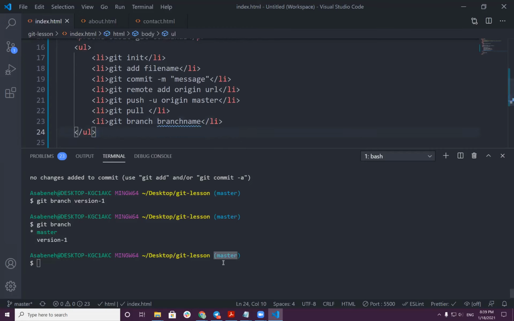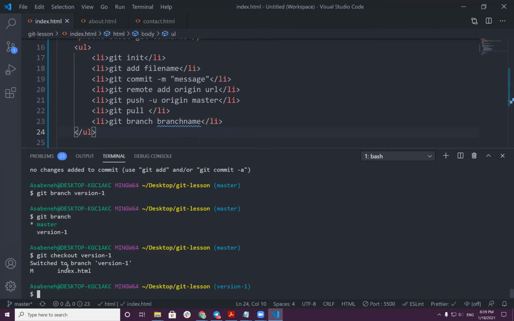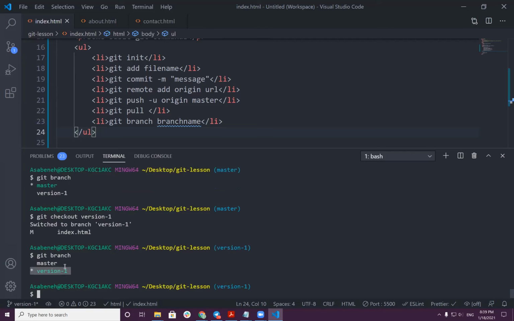Okay, so now how do I go to the version one? Git checkout version one. As you can see now, have you seen this change to version one? And if you write git branch, this is highlighted instead of the master. So now I want to push this. Git push origin. Am I going to say master? No. Version one.